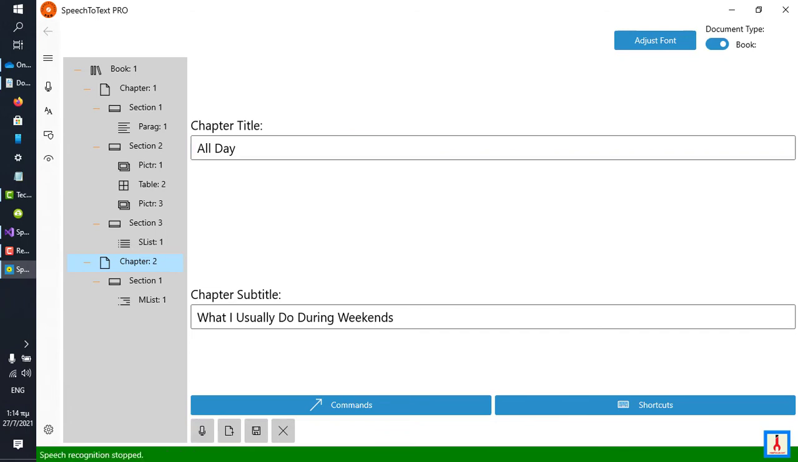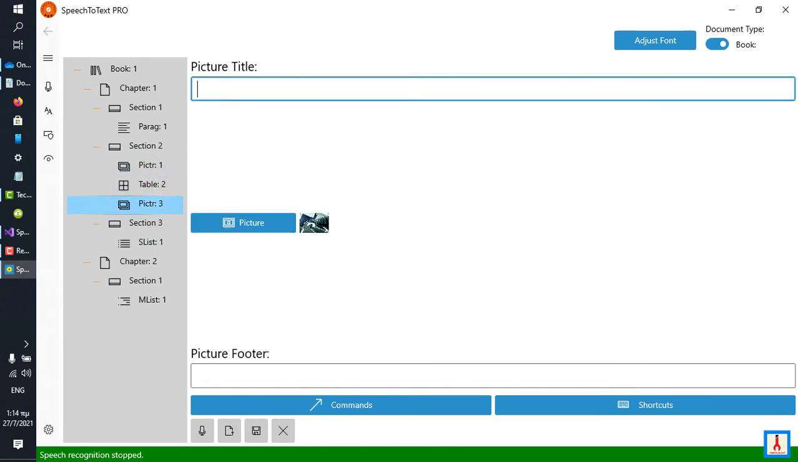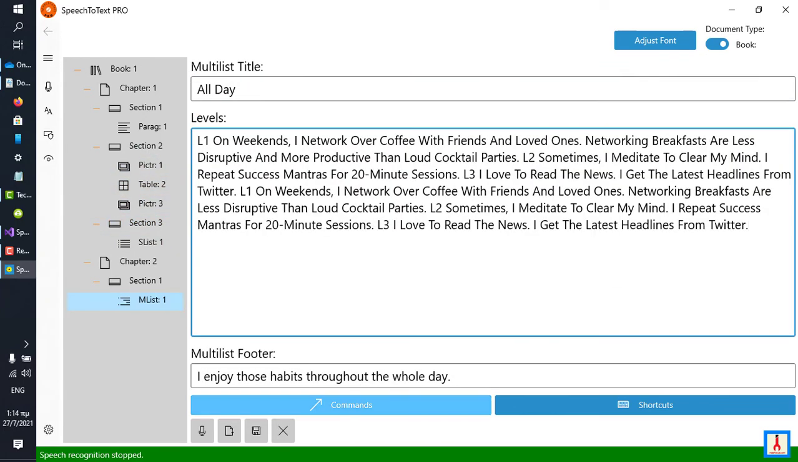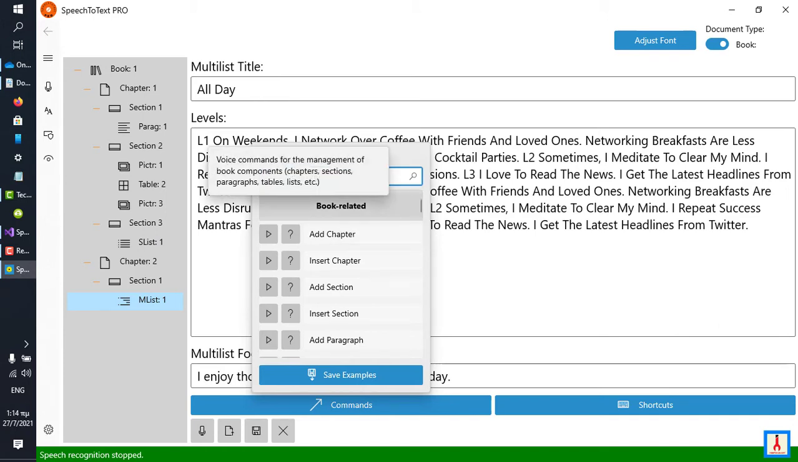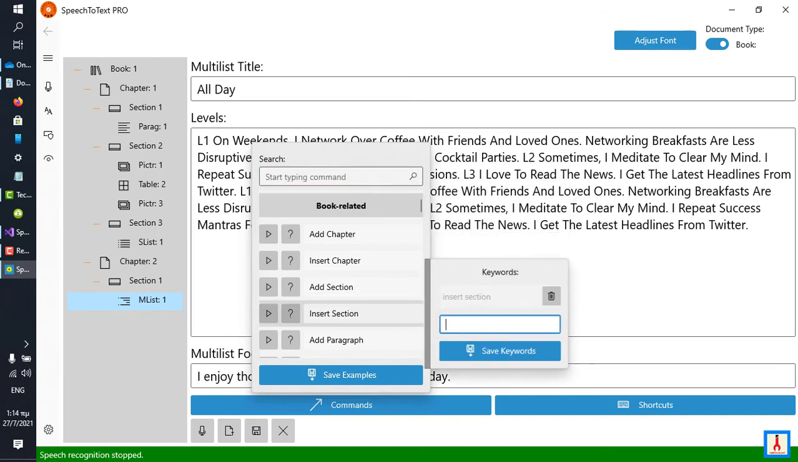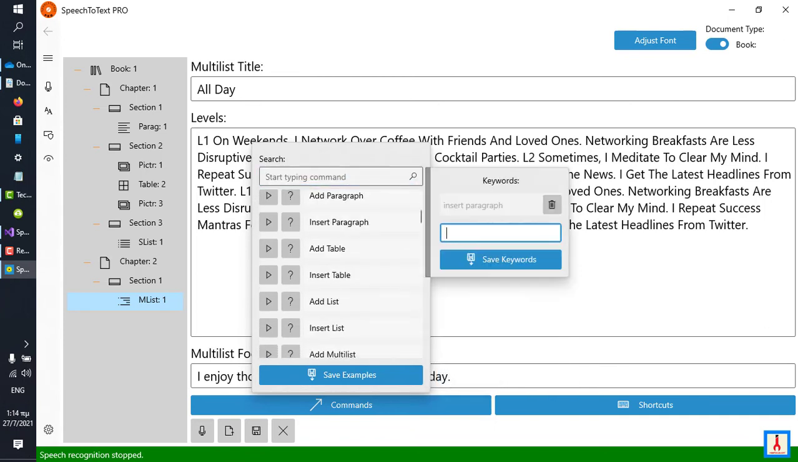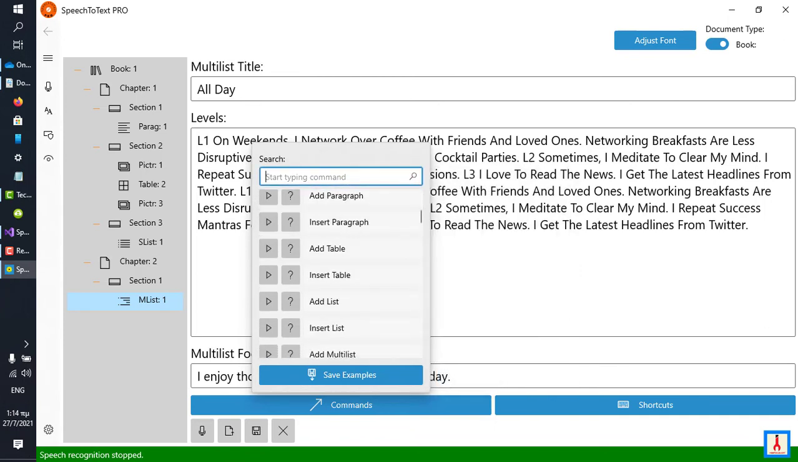So to populate this document tree, the document structure, I used a number of voice commands, and these are grouped under a category called book related. These are commands like add chapter, add section, insert section, and so on. And they are for adding blocks and also editing the document structure.